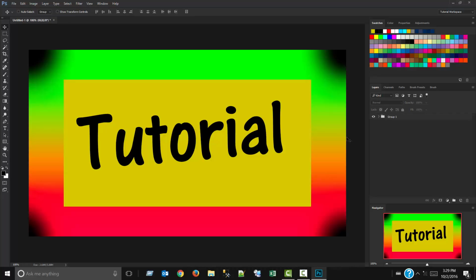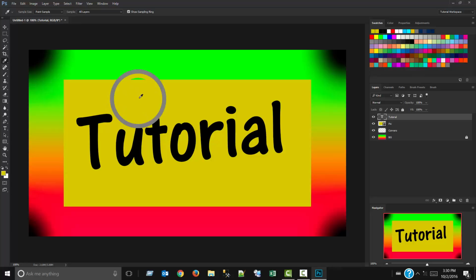So guys, I've done much of layers. Now let's go on to the other tools which we had to do. We had covered up till the crop tool. Next is the eyedropper tool. What the eyedropper tool does is it selects the color.